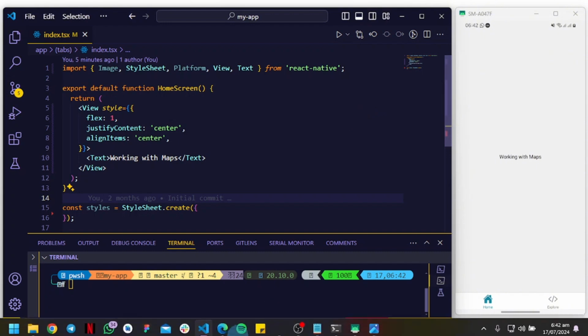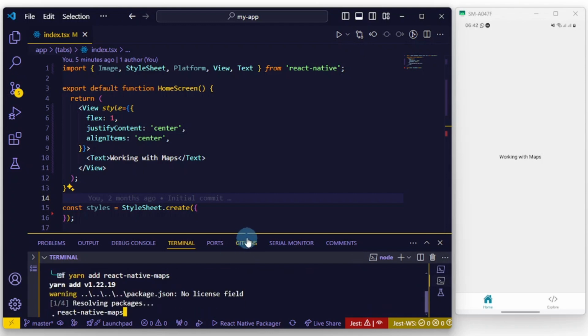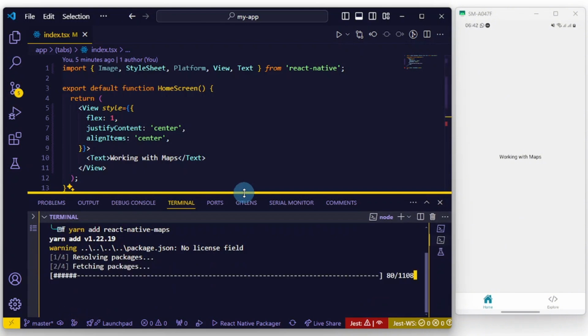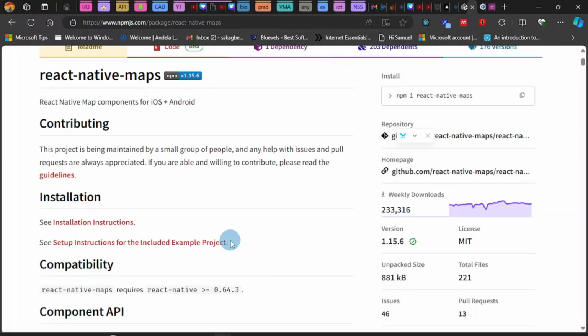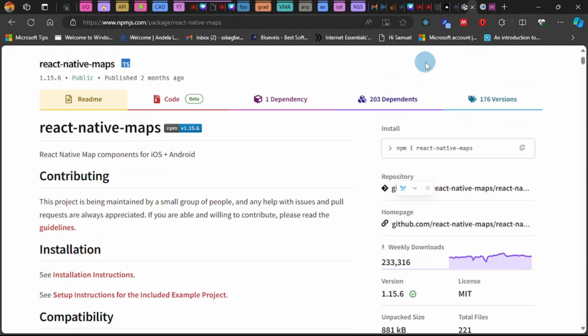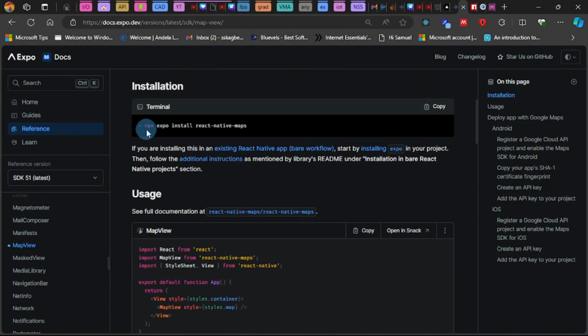Okay, let me just grab this and do yarn add, and get rid of this one. Let's add this into our project. Okay, let's give this some time. And while that is being done, we go through the documentation. So let's just go to the Expo side. It's basically the same thing, just that in this documentation they're showing you how to install React Native Maps using Expo install. That's just the Expo way. So while that is happening, let's grab this map view.